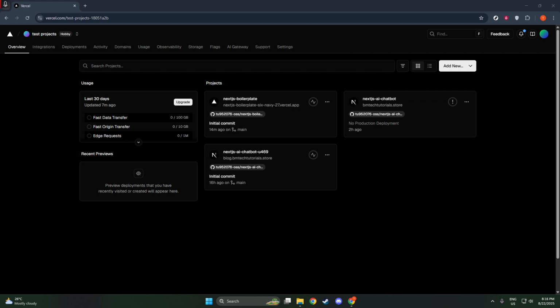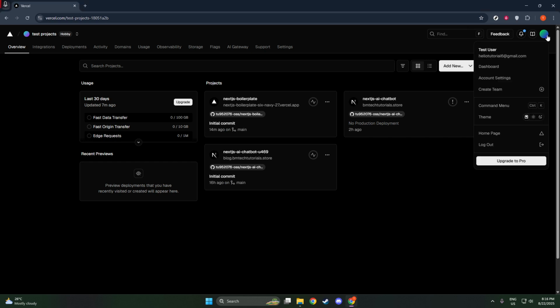This is where all your projects and account settings are housed, and it's the starting point for accessing the necessary options to delete your account. Once you've successfully logged in, take a look at the top right corner of your screen. Here, you'll see a profile icon that represents your account. Go ahead and click on this icon. This will reveal a drop-down menu that's full of options related to your account functions.